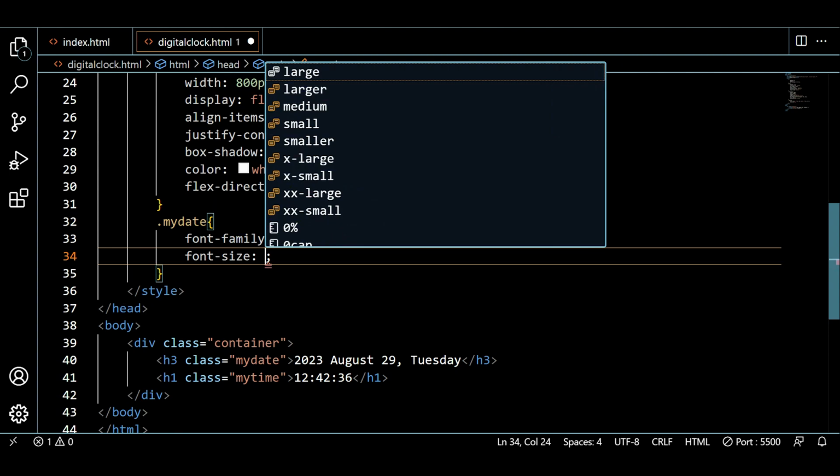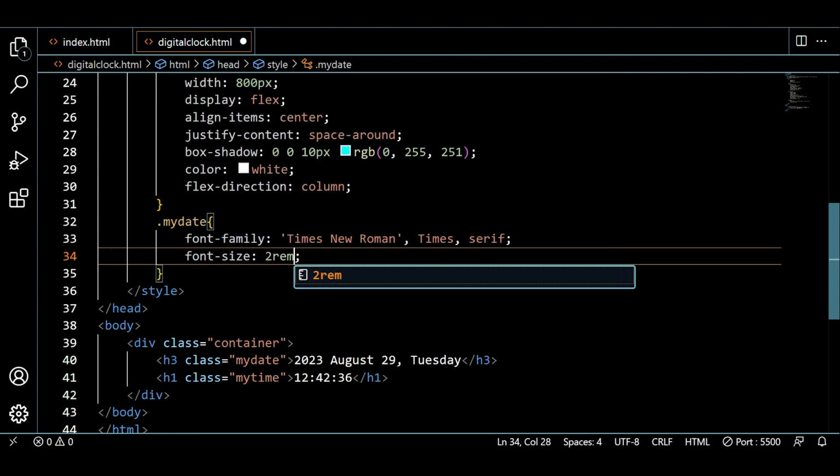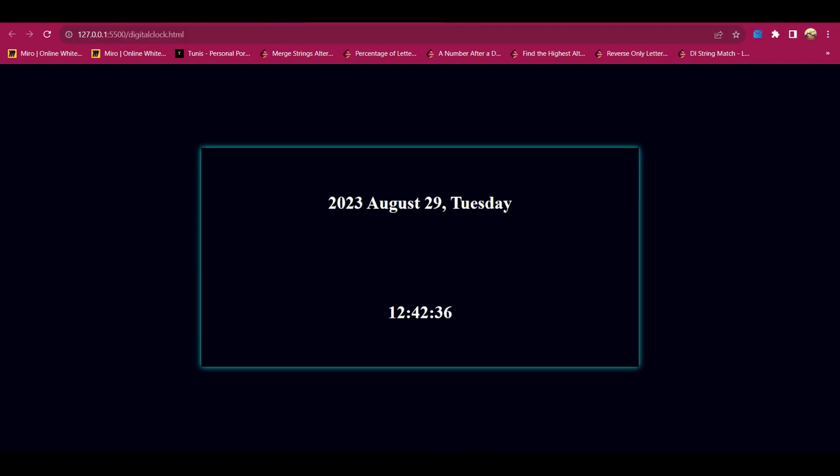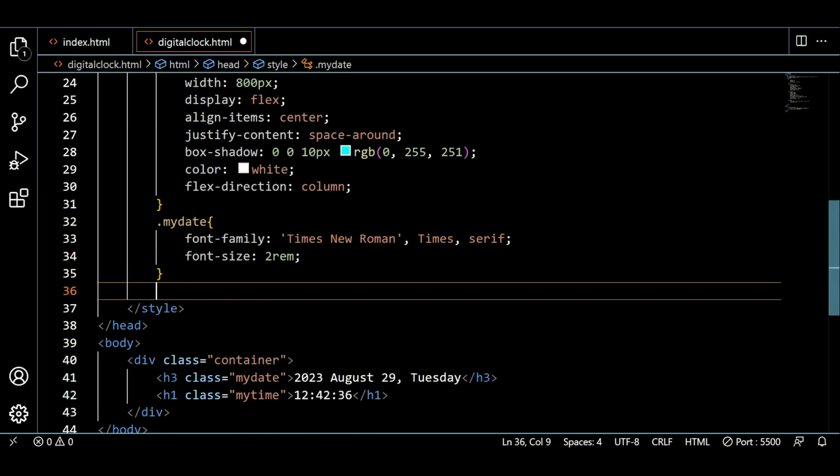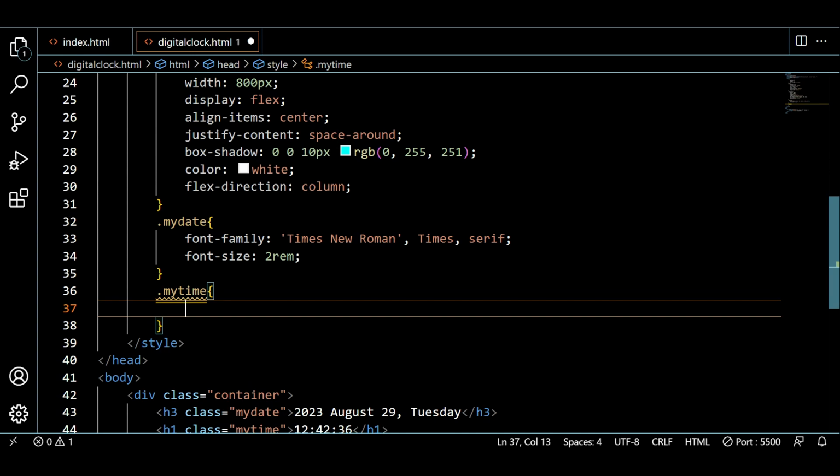Let's say I am increasing it by 2 rem. 2 rem is my date, and then I can just write my time. I'm just making it a temporary value. I will be changing it if I do not like it. So we are just checking whether it's looking good or not, and then we can of course change it.